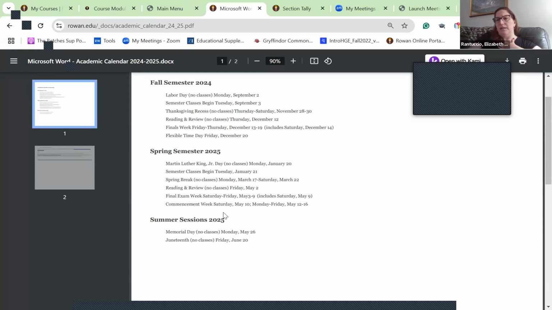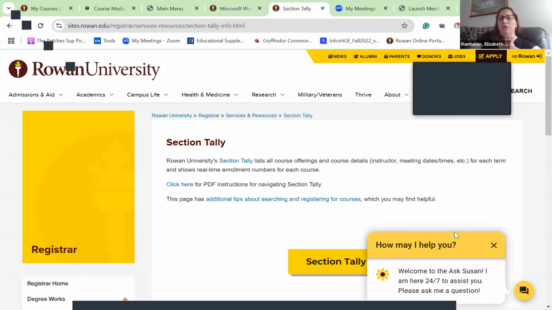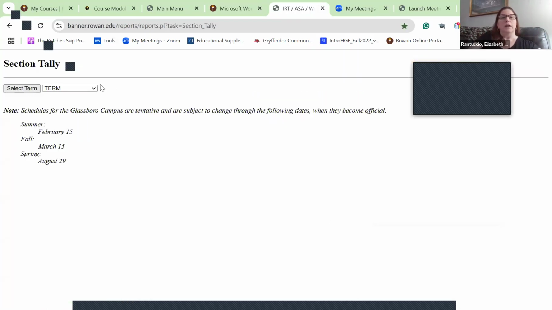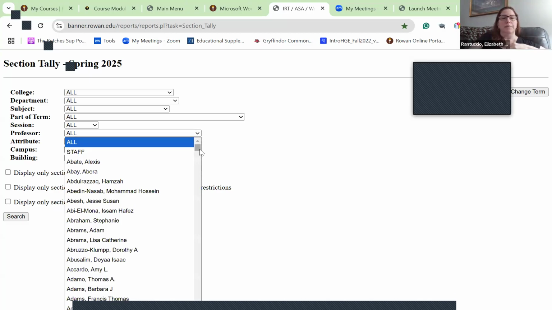I will have an updated schedule like this for when grades are due, and I'll forward that as soon as it becomes available. For now, it's a way to know what the dates are on the horizon. I often go into Section Tally, which is a way we can see where our classes are. So I type in again, Section Tally, Rowan University, and click on that. I go into spring 2025, select the term. If I want information specifically about my own classes, I click on my name.